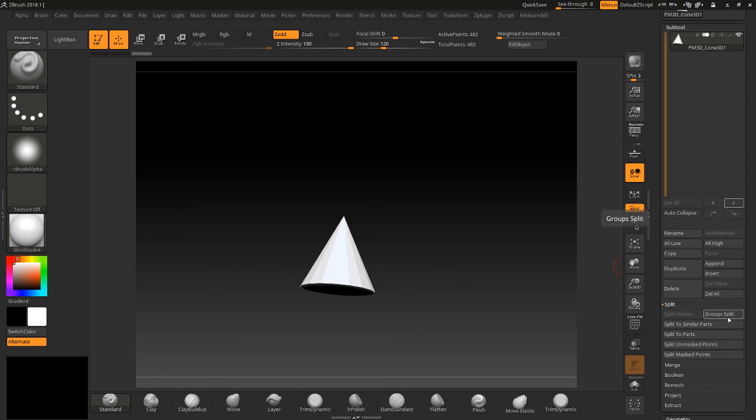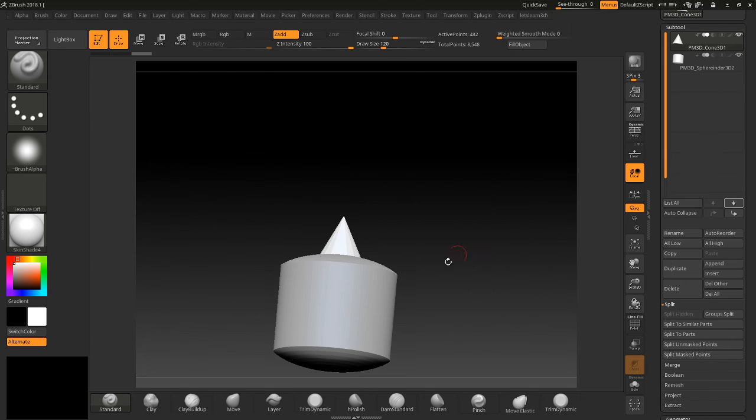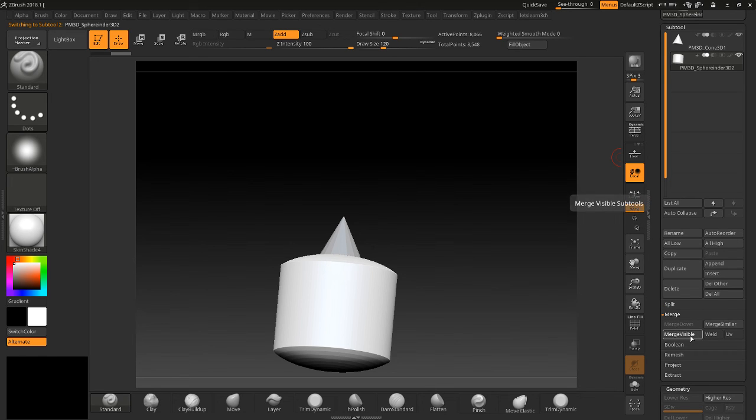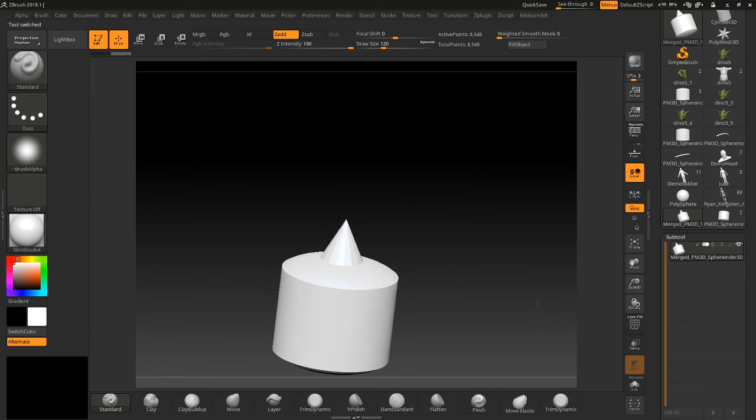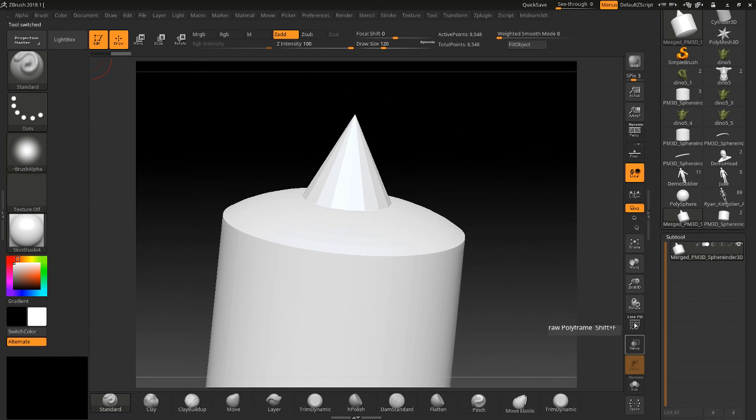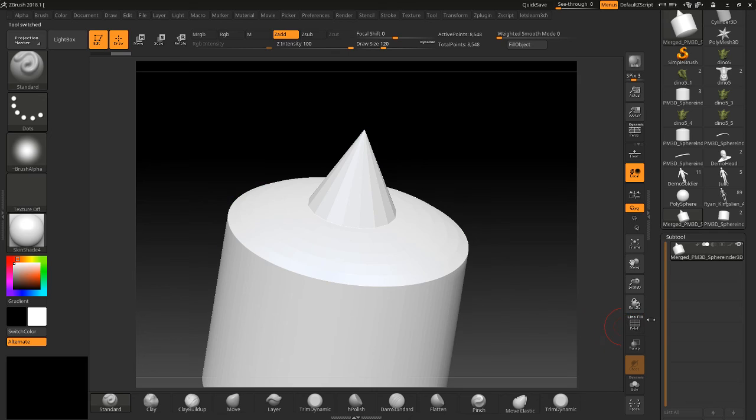You can split subtools. To demonstrate that, we need more than one subtool. Well, we'll add this, right? And then what we're going to do is skip here and click merge, and click merge visible. When we merge visible, it'll merge it into one subtool. You see that? But they're two different subtools.